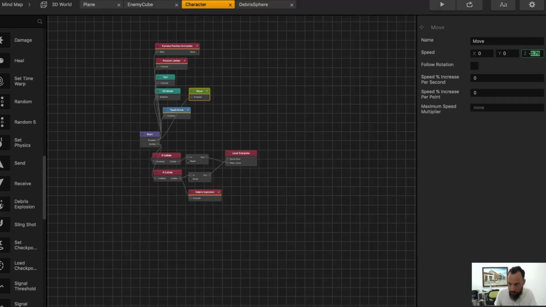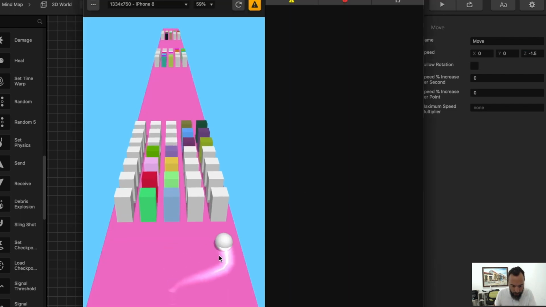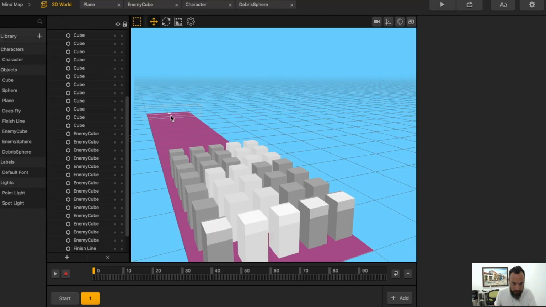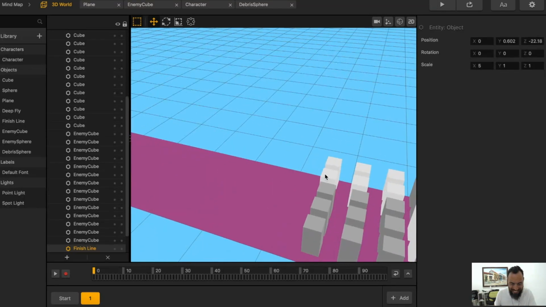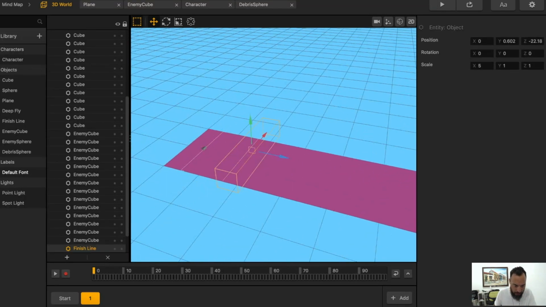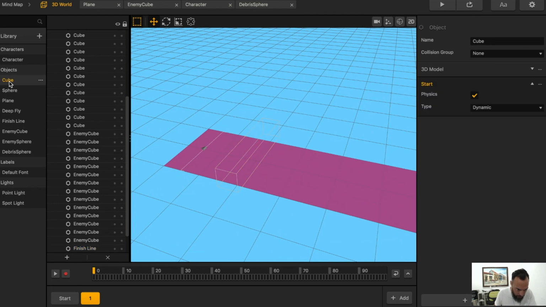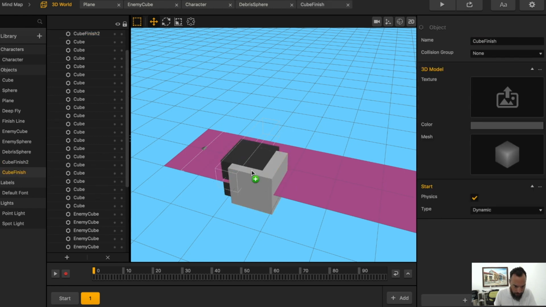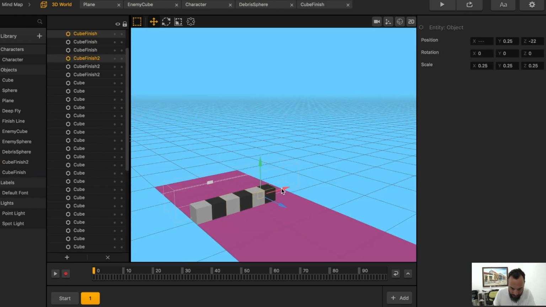I'm gonna set the move to maybe a -1.5. I think that's a better, yeah, that looks great. Next, we wanna have something to indicate the finish line over here. And I'm gonna make this cube finish. I have 2 of these, cube finish 2. Let's grab these 2 items. So I'm just gonna copy and paste and make a wall for a finish line.